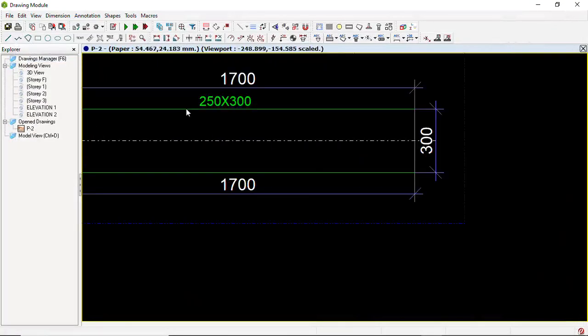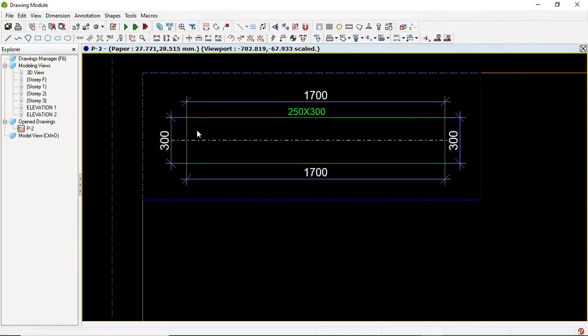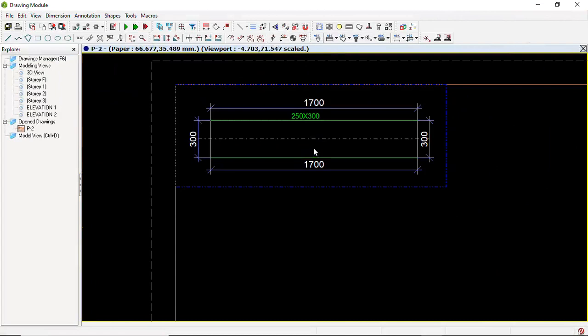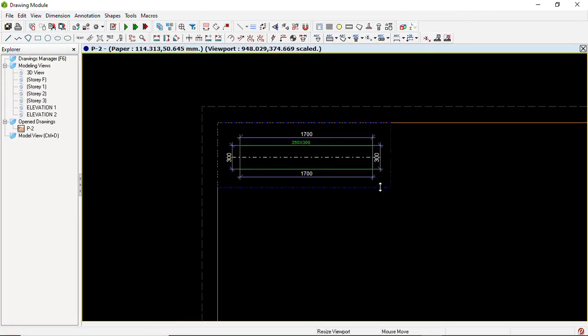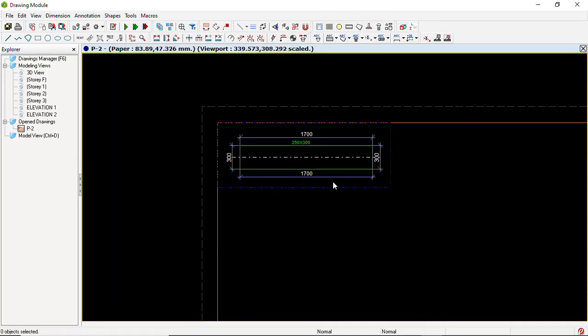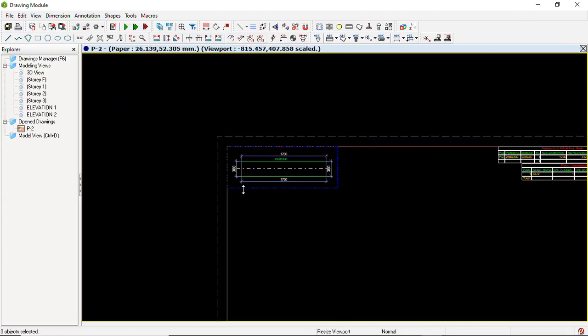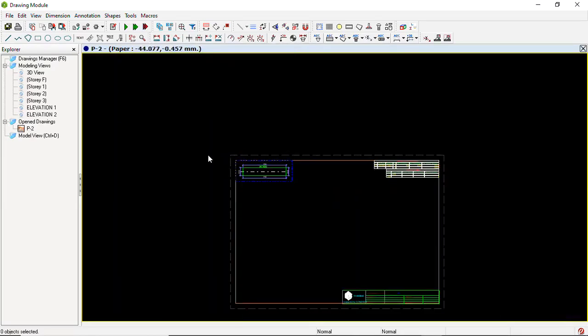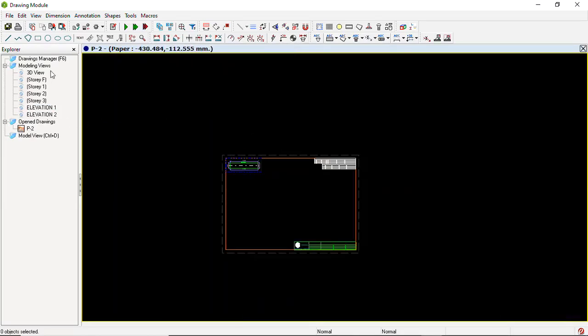So this is part 2. This is a start part 250 by 300. This seems to be a column. It's a concrete column. So you can right click. So this is a concrete column. There is the 300. The height of that column is 750. Okay. So we can still go back.